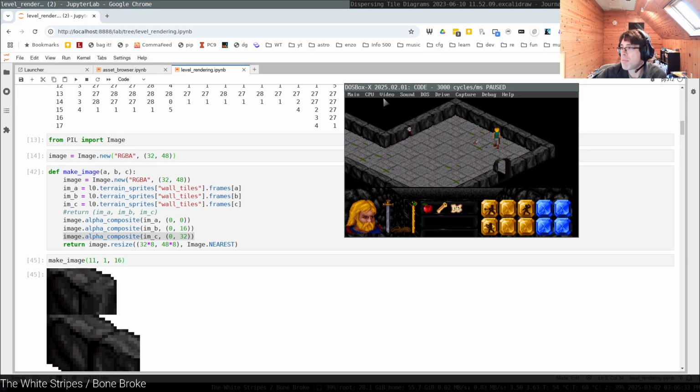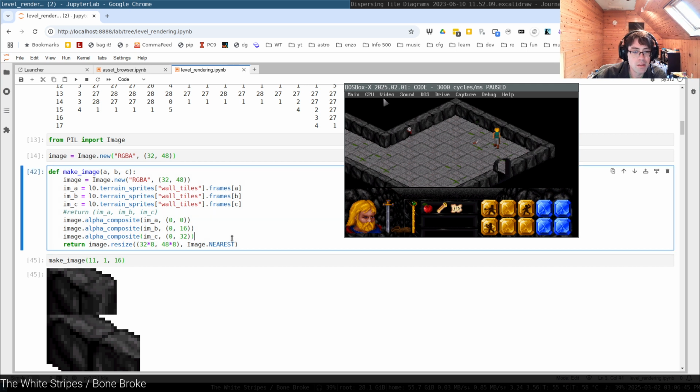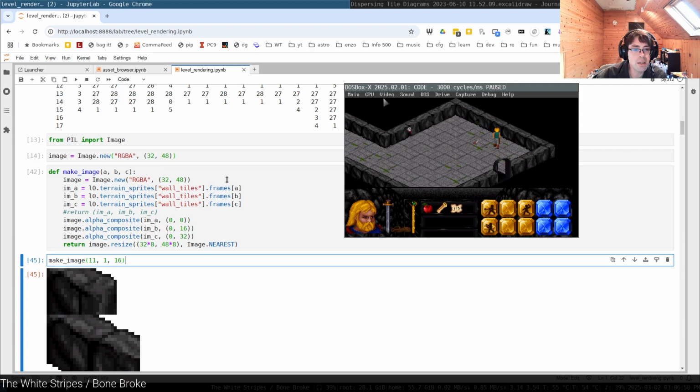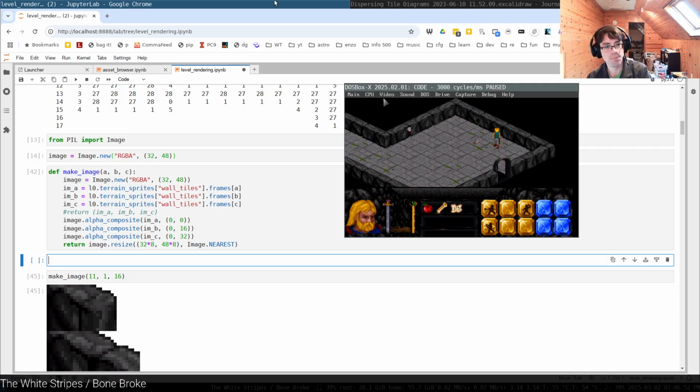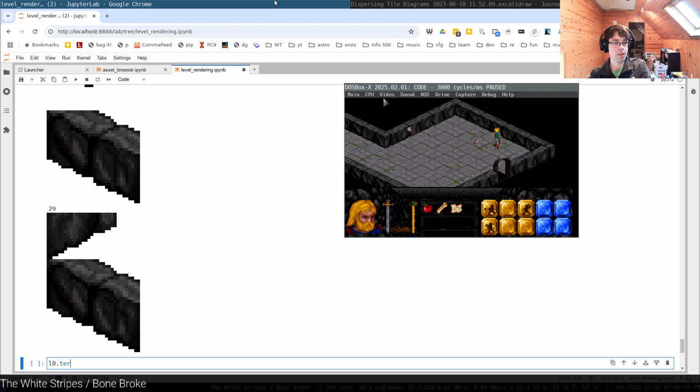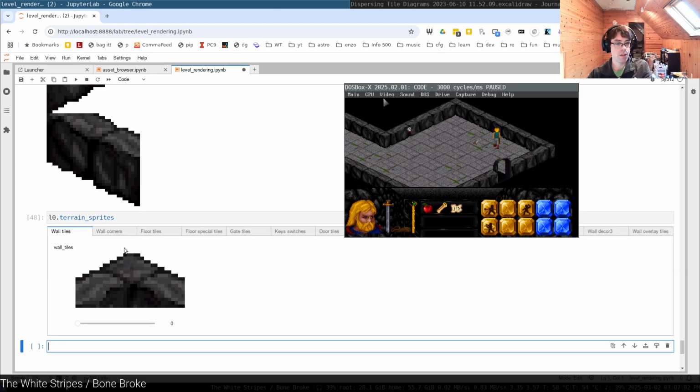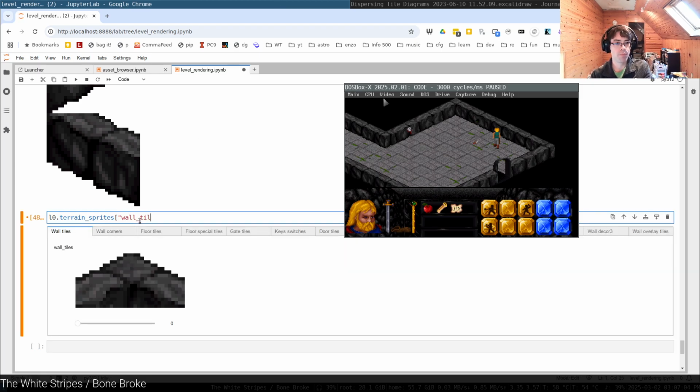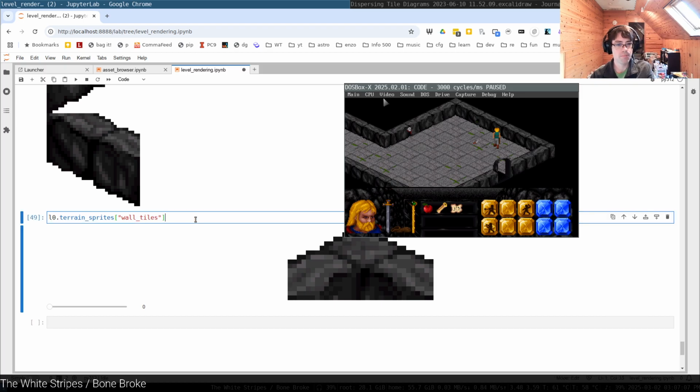But actually we probably should look at these frames, shall we? L0.terrain, because there might be information encoded in there. Yeah, we've got that. Okay.